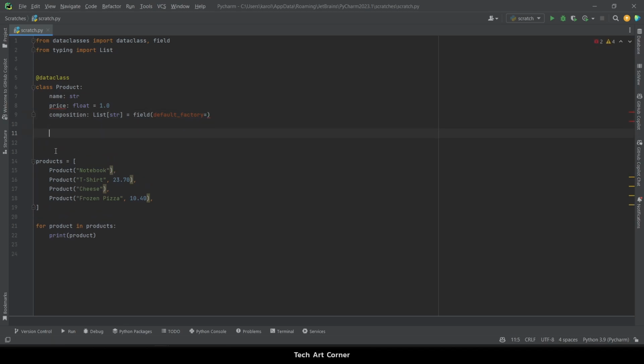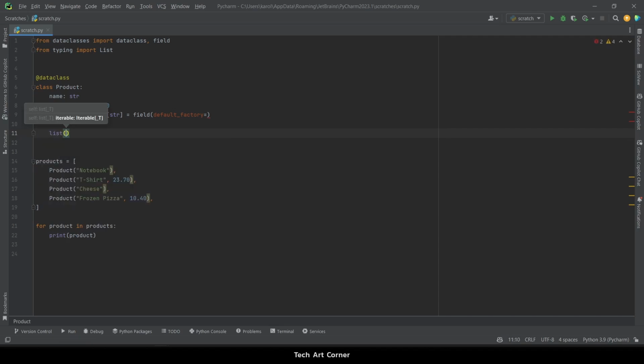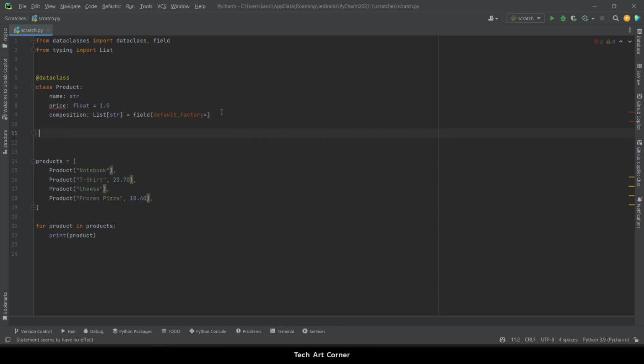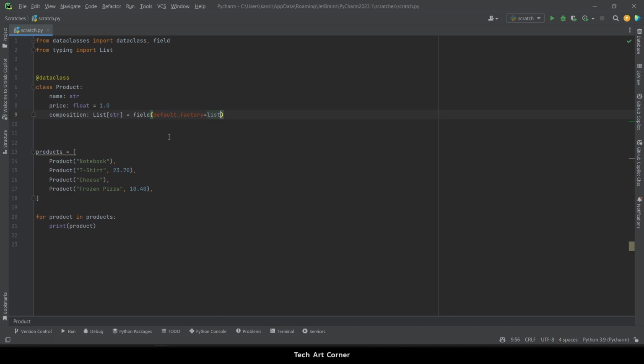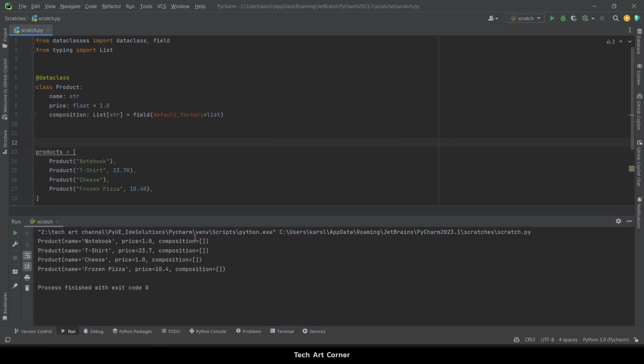Let's suppose you wanted to create an empty array. Instead of creating it by using the square brackets, you could also call a list function. But the function could be also passed as an argument. The fact of using braces here means that we are calling it, but without the braces, it could be just used as a value. So why don't we place it as an argument of our default factory, and now when we execute the code, we always have an empty list here.